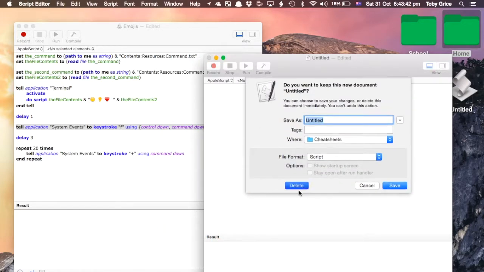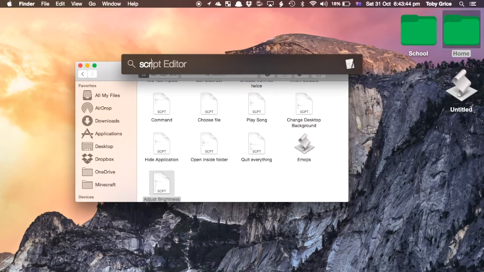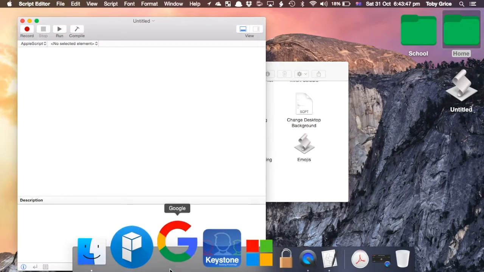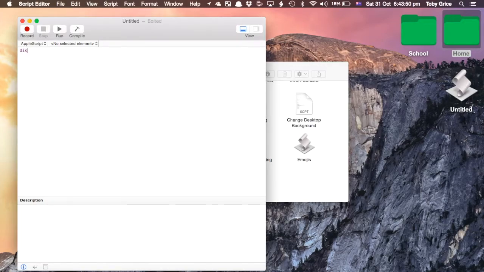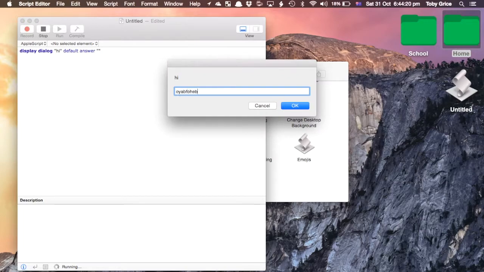Basically, this thing, the enter text, is done like display dialogue "hi", and then display dialogue "hi" with, I think you get rid of default answer, with default answer and then blank. You can set a default answer, but it's generally better not to. Yeah, see, and then you can enter text.